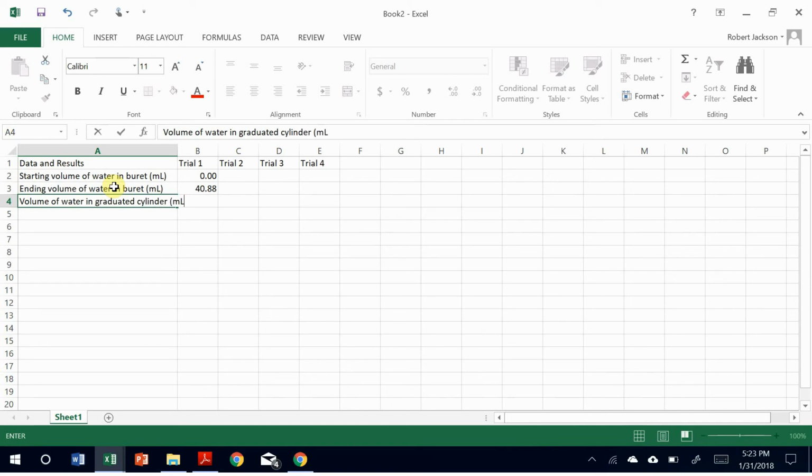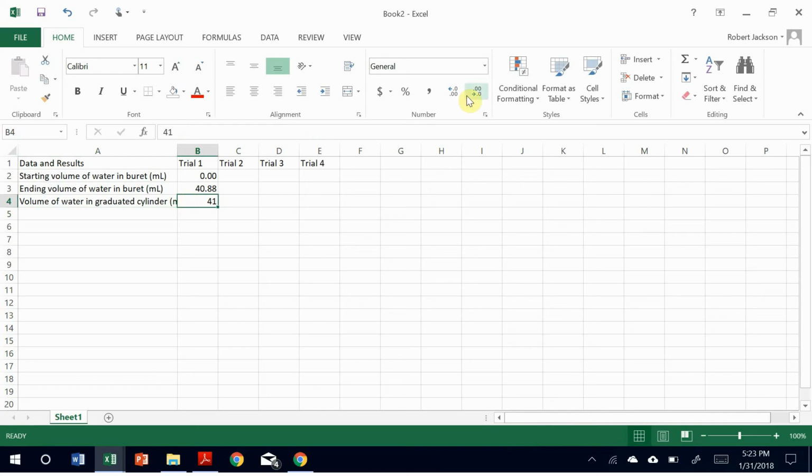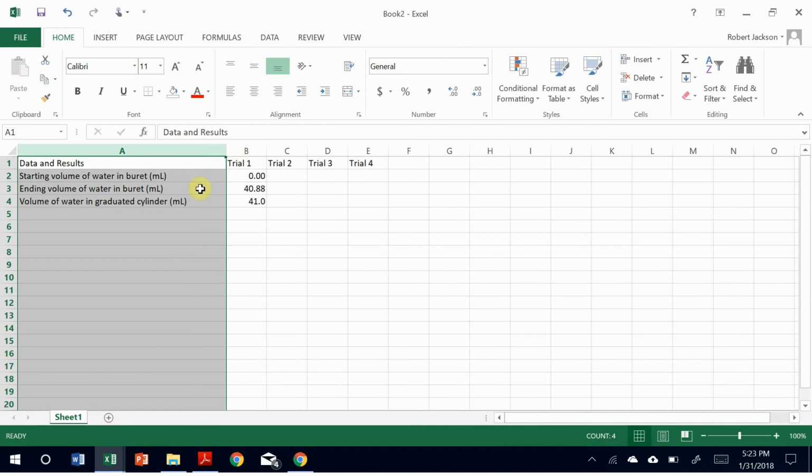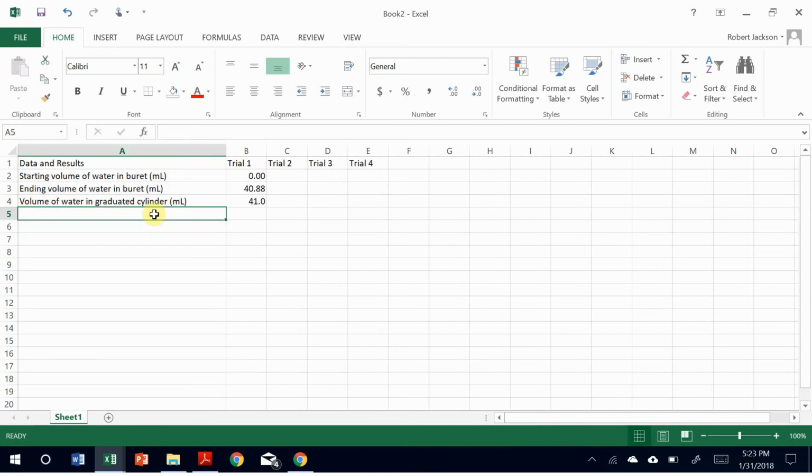Again, my units are here as milliliters. I'll tab to the right. For me, that was 41.0. See, the same thing happens. I'll have to come up here, add another decimal place, not that many. It's 1. And now I've run off the edge of my column, so I'm going to increase the width of that column a little bit.